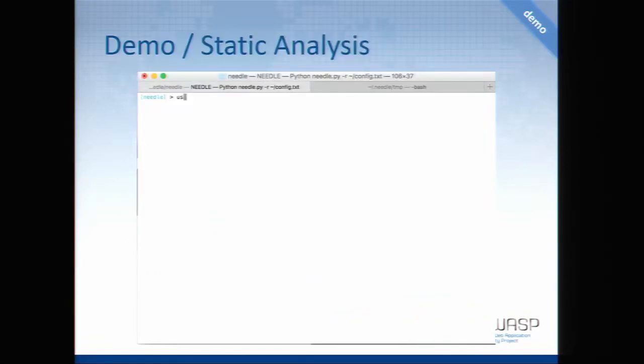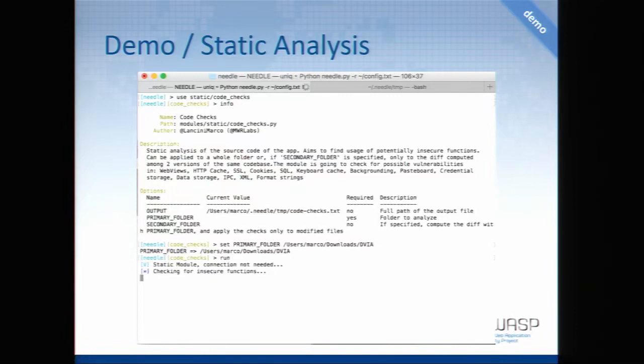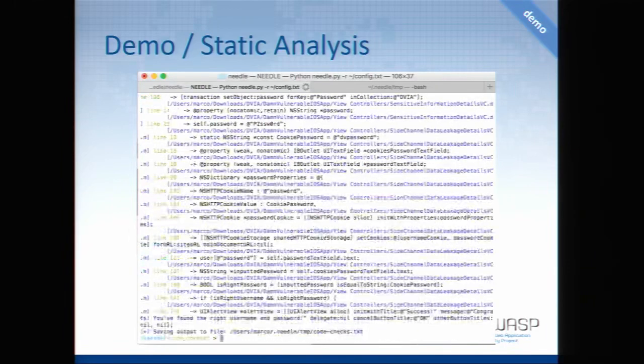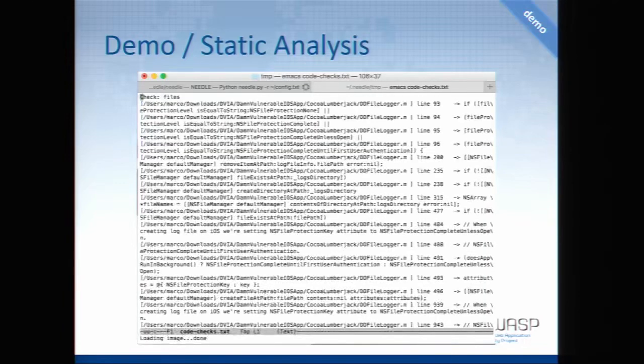Finally, the last topic is the one related to static analysis. We saw that code reviews are an important part of the analysis. So you can just specify the folder containing the source code, or if you have two different versions of the same code base, let's say release 21 and release 22, you want to see if the new release introduced new issues, Needle can automatically calculate the diff of these two versions and just apply the check to the modified files.